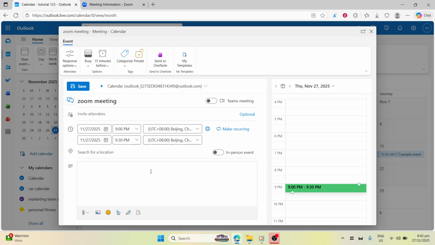Add the people you're inviting as attendees. You don't need to write out full contact details in the title or description. Just add attendees in the dedicated field so Outlook sends them a proper calendar invitation.